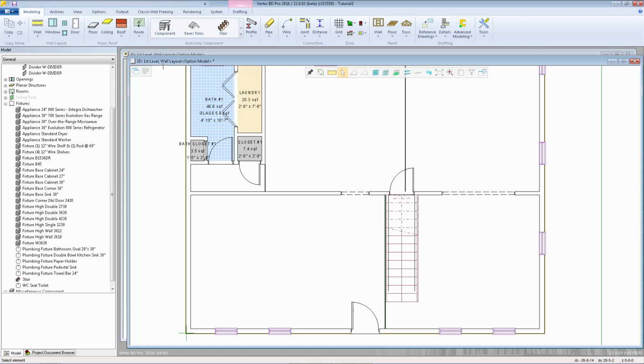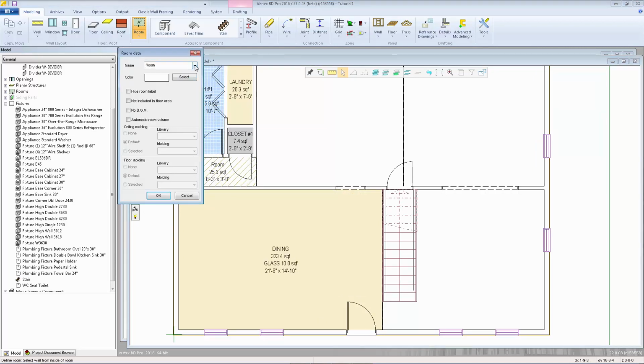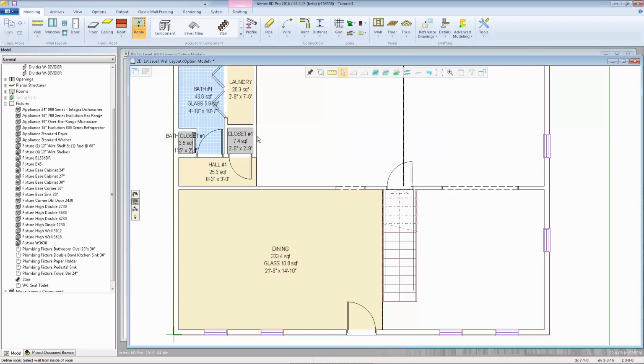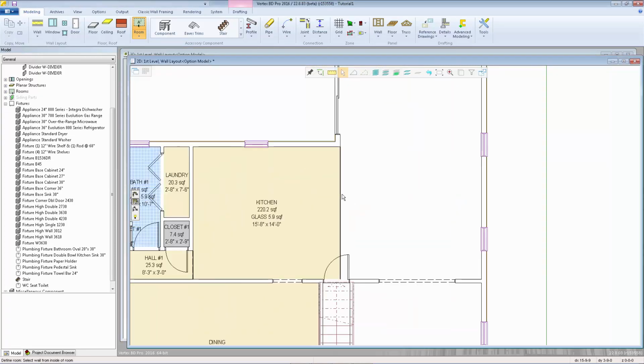And now we can go back to the room function and use the same method, find by selecting wall. So I can hold my cursor close to the inside, select it, and now Vertex has a very easy time defining that room area. This will be the dining room. This will be our hallway. I'll do hall number one. This is the kitchen. Family room.